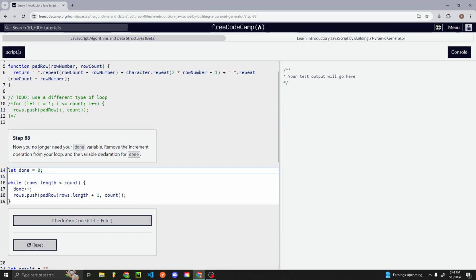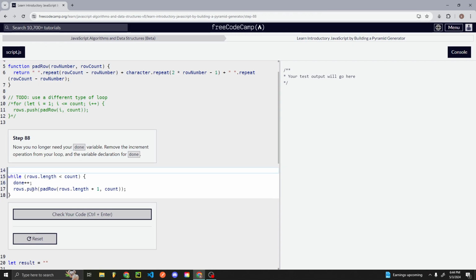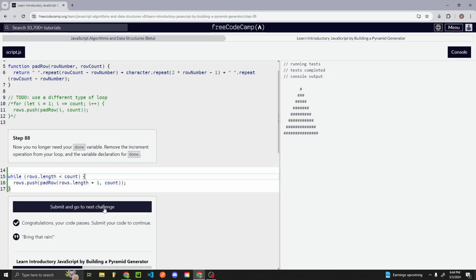So now step 88 says we no longer need the done variable, so we can remove the increment operator from the loop and the variable declaration for done. So that's on line 14, remove everything for the done, and line 16, just like this.